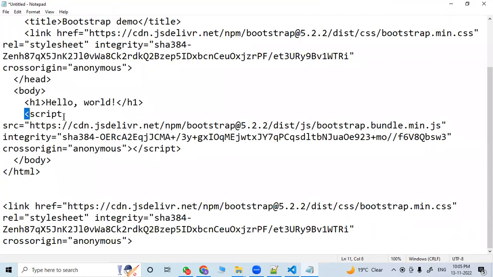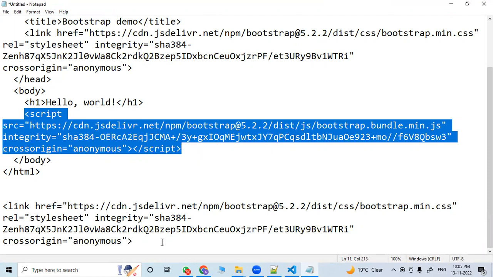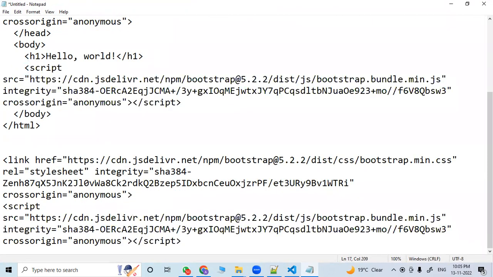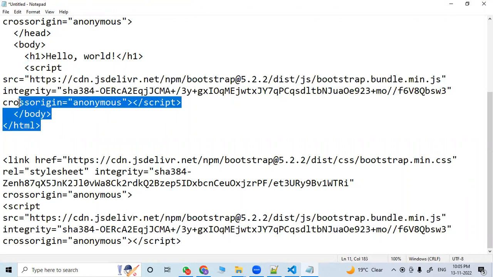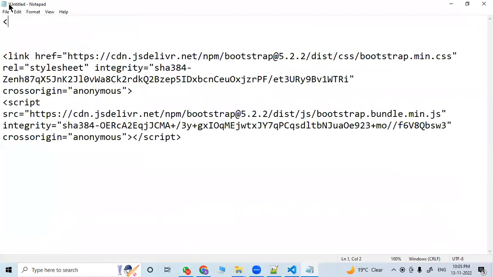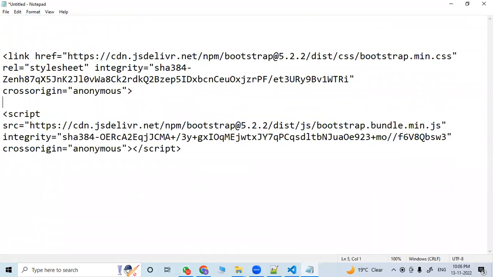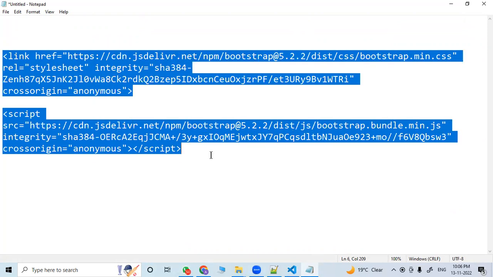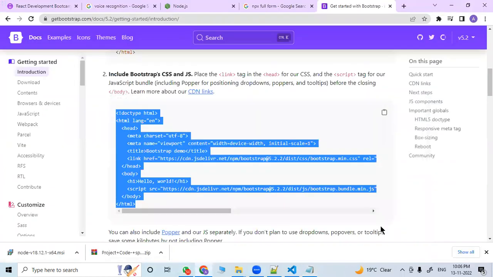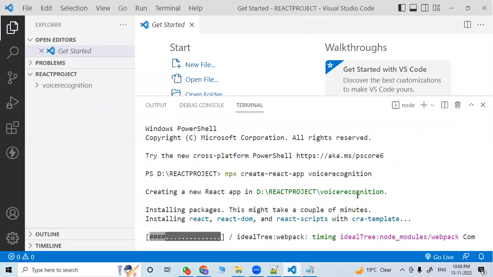And secondly, you just take a script. The rest of the things you can remove. It is important, but at this stage it is not required, so I just want to delete it. Now these two files are very important. They will work as a CDN. If we attach these two files in our current React application, then our application will come in contact with Bootstrap. Just 1 second. Let me check the status of our application. It is still installing.